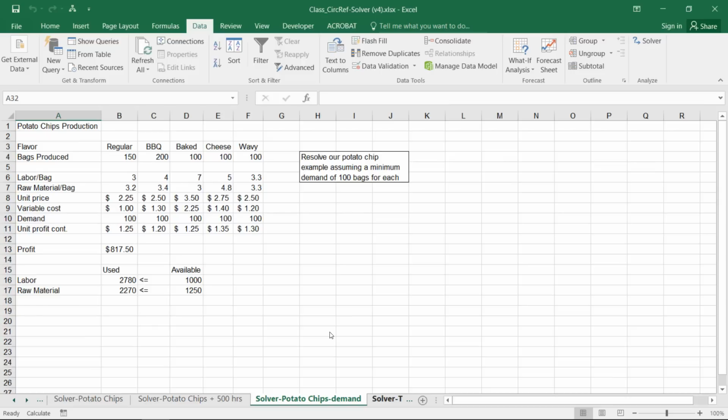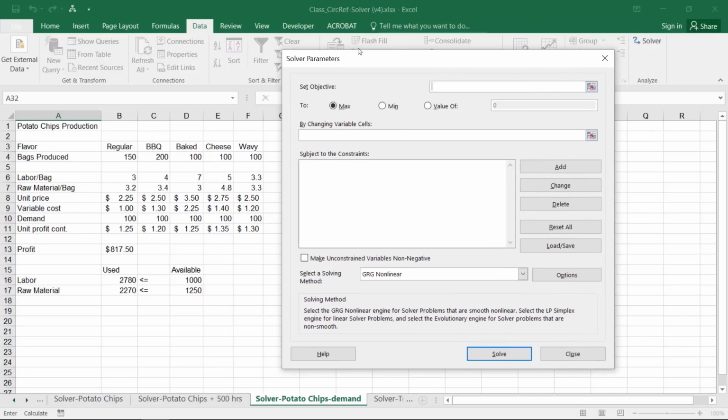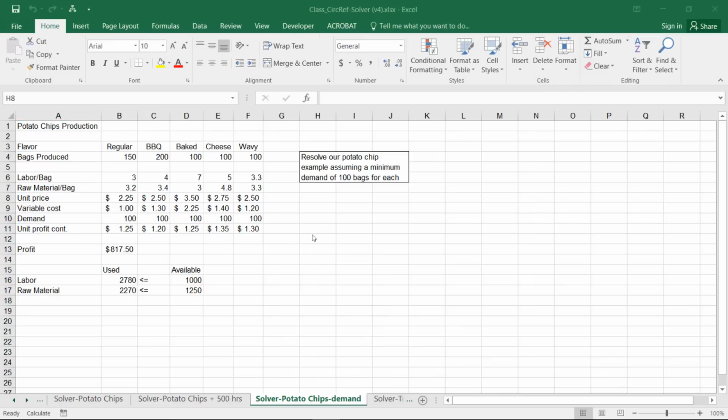Here we resolve our potato chip dilemma by saying that we have to at least meet demand. We can make as many as we want, but we've got to at least have 100 bags of each. Go ahead and try that one. You'll notice this time around you have to enter the amounts. Go ahead and do it. What was your answer? How did you do? Let's work through this together.